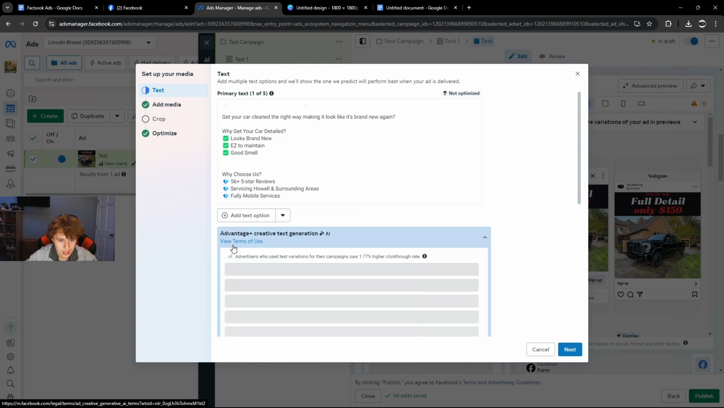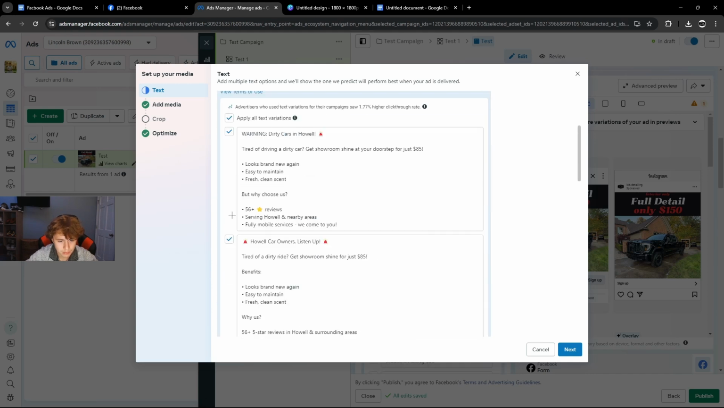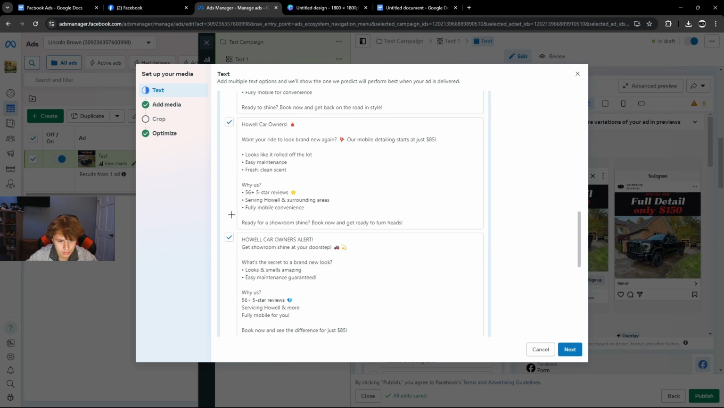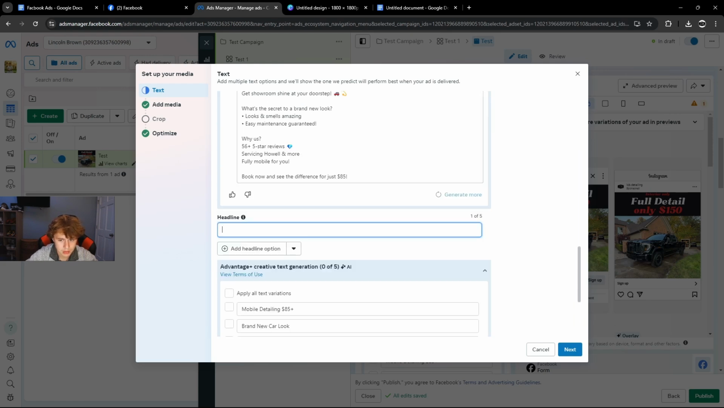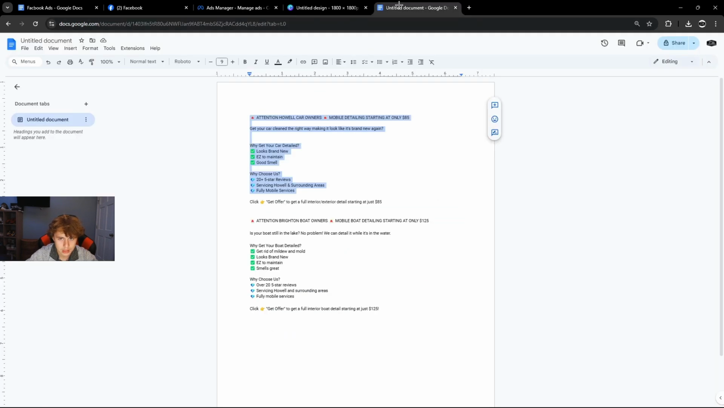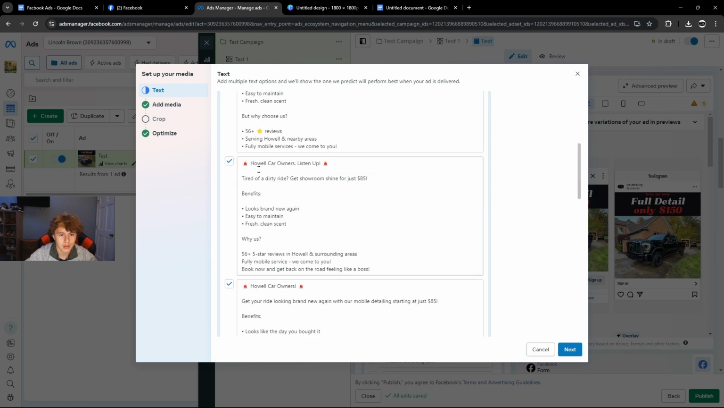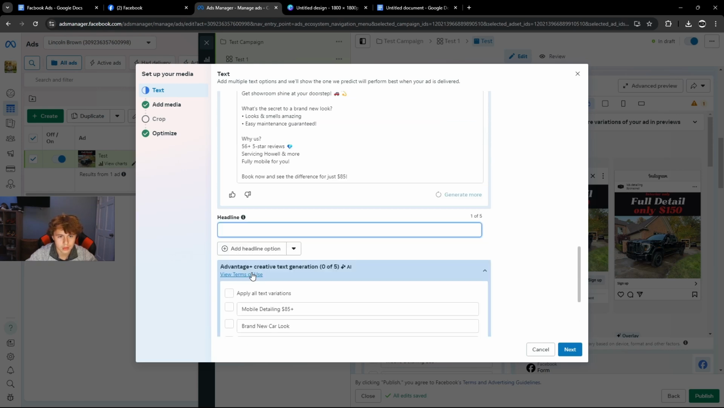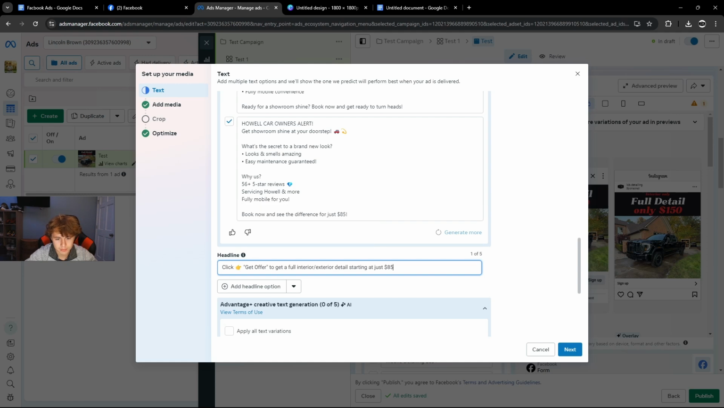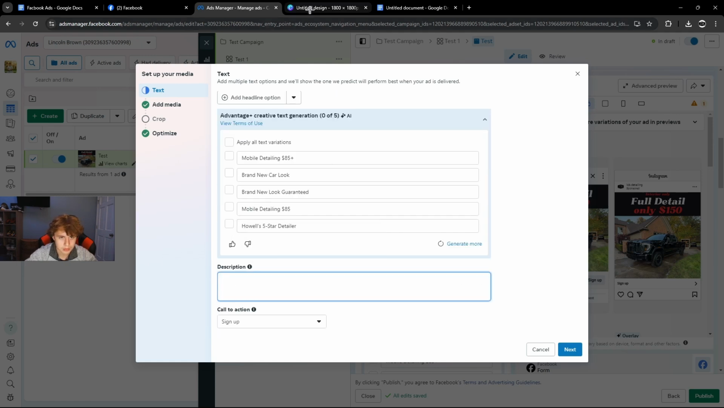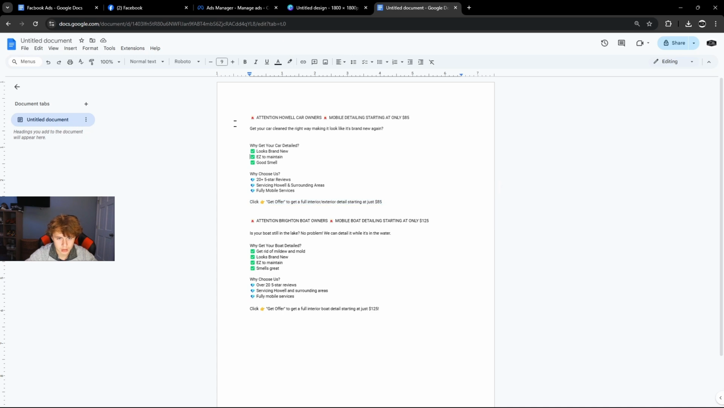And then for your headline, it comes up with some presets, so you can use those, or you can go to this, which is going to be your headline right here, the actual call to action. So copy that, and then I'm going to scroll down to headline. And then your description is just going to be pretty much the whole thing.